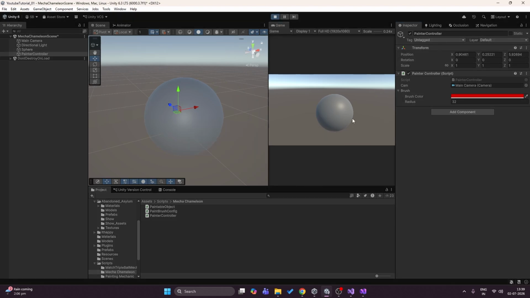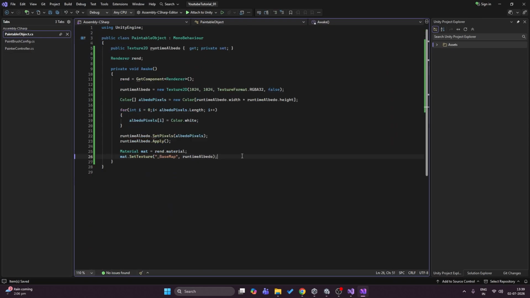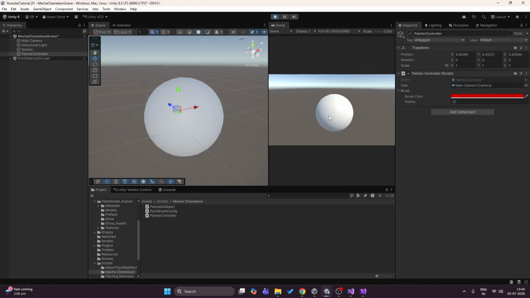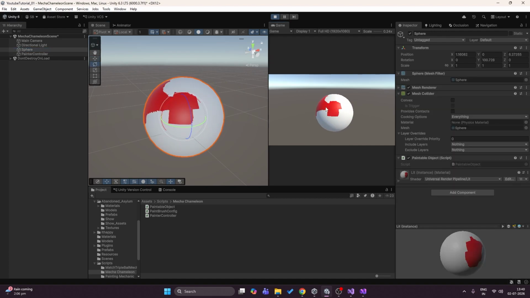Now when we click and drag on the sphere, you can see that it's getting painted on those areas with red color, which is our brush color. But the sphere already has a gray tint, so I'll just make it white from the start. Let's go to the paintable object script and set the material color to white. Let's go back to Unity and play, and now it starts with white color, and just like before, we can paint on it wherever we click and drag. We can even rotate it and paint the other side.